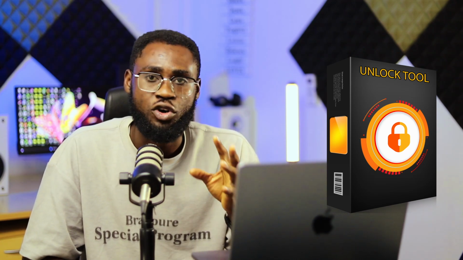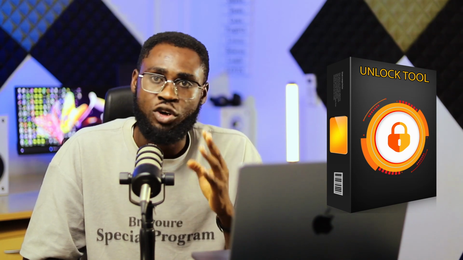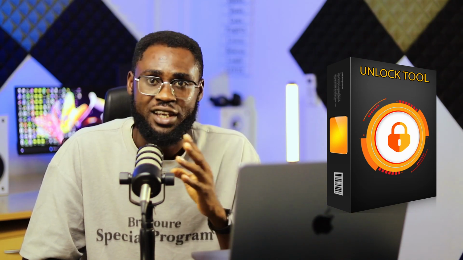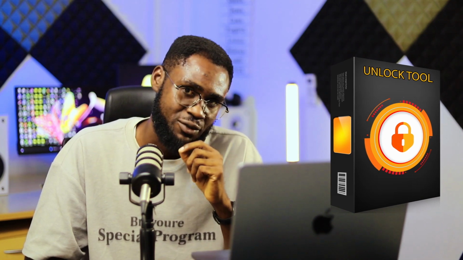If you are thinking of unlocking network, then don't think about Unlock 2. Don't use Unlock 2 to unlock Samsung network. It will kill the phone and you will be in serious trouble. So it's one of the advice I'll give you. Don't attempt SIM unlocking using Unlock 2.